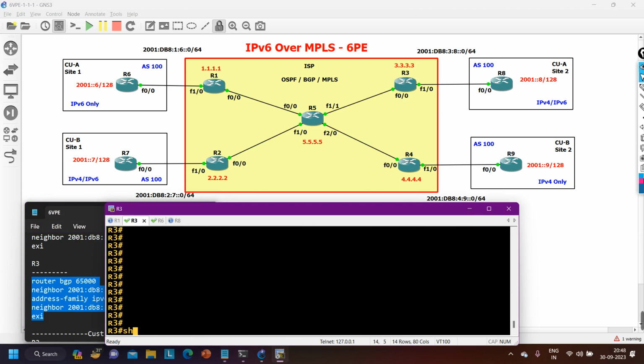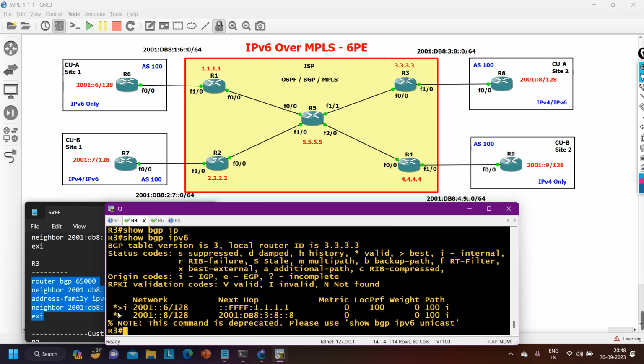And now if you check the BGP table, BGP IPv6, you can see router 3 has learned this network from router number 1. This is an IPv4-mapped address, and router 3 has learned this network from router number 1 from 1.1.1.1. Actually this is an IPv6 address, but it is called an IPv4-mapped address. We discussed this address in the IPv6 series. And after that it has also learned this network from its neighbor 8.8.8.8.